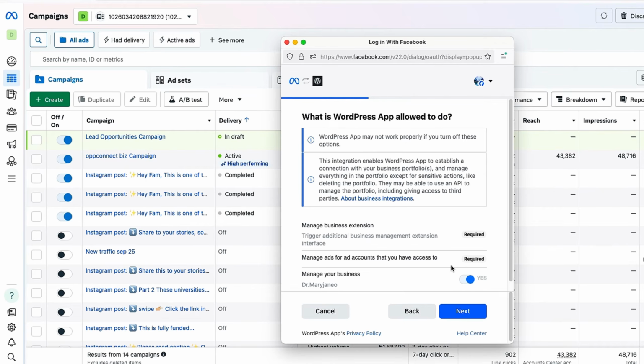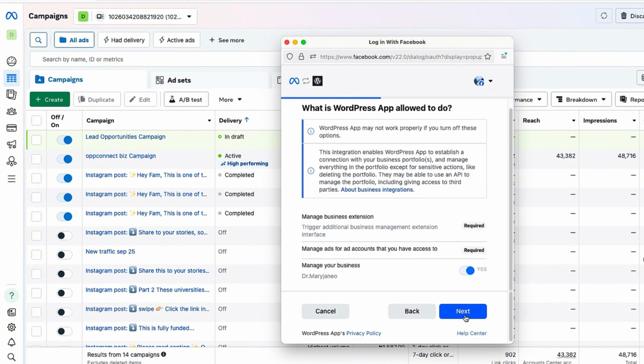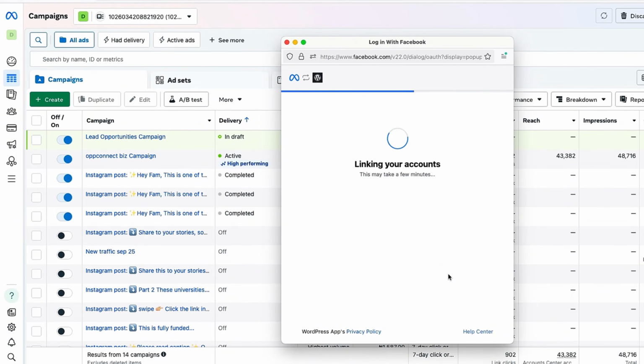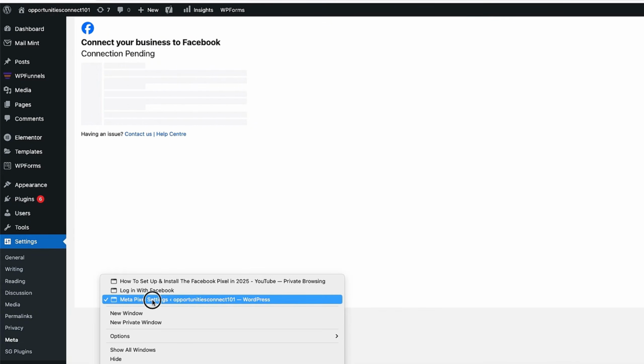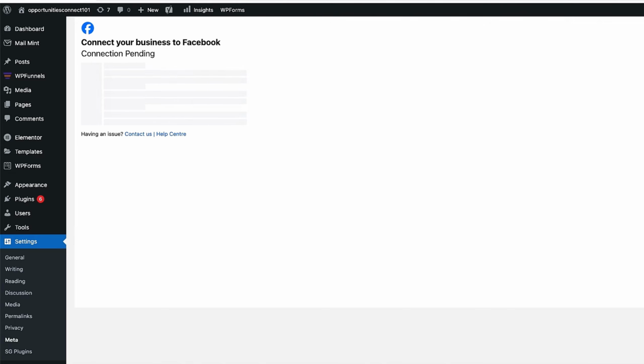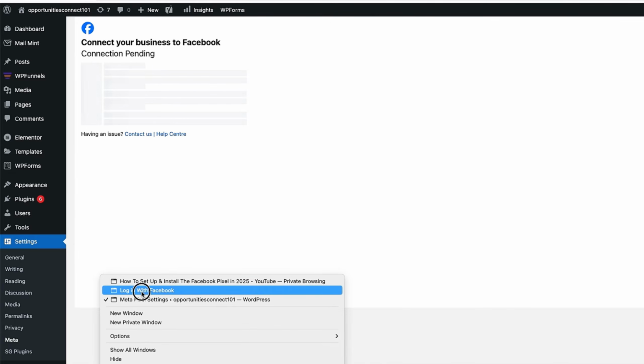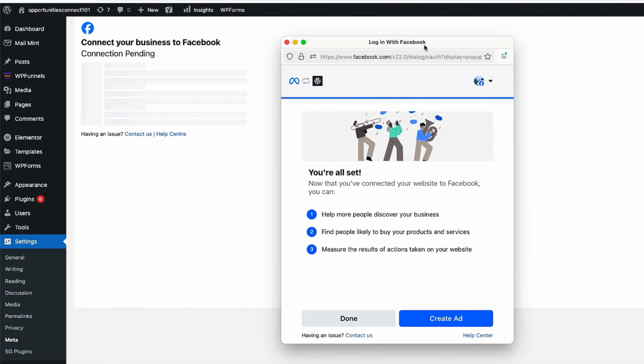I click continue. Okay, so what WordPress allows and all that, managed, click next, just all these permissions that you need to give. So once the account is linked, we should not have any problem with this. So let's ensure that we are on the right page here. Okay, so you can see that it is linked now.